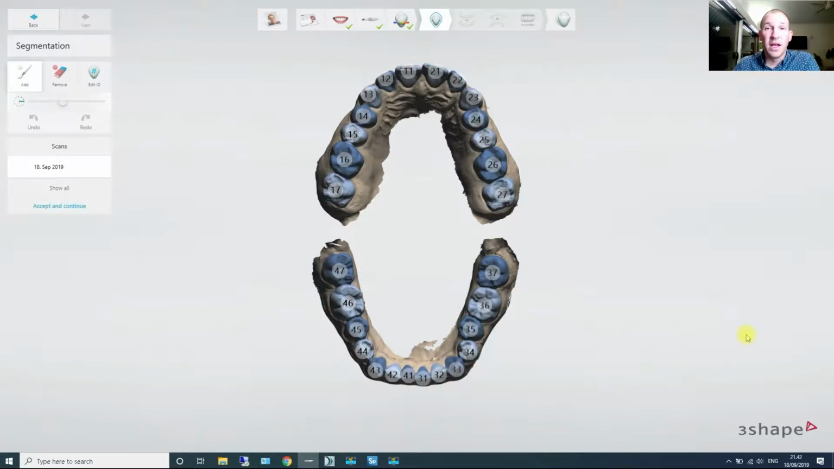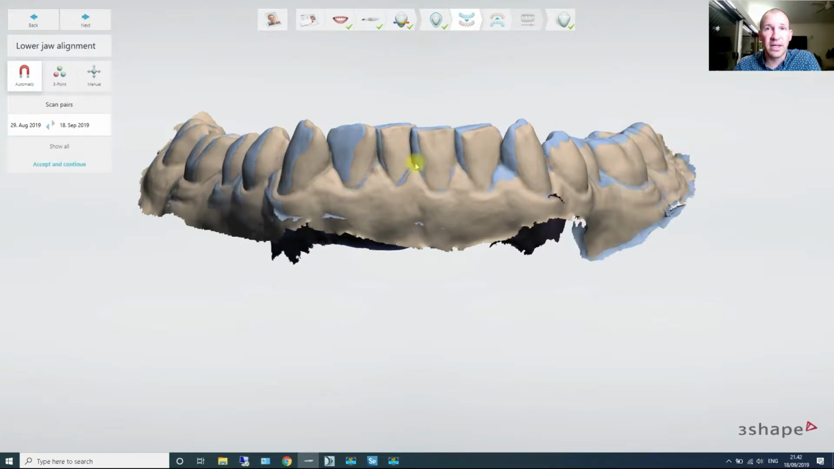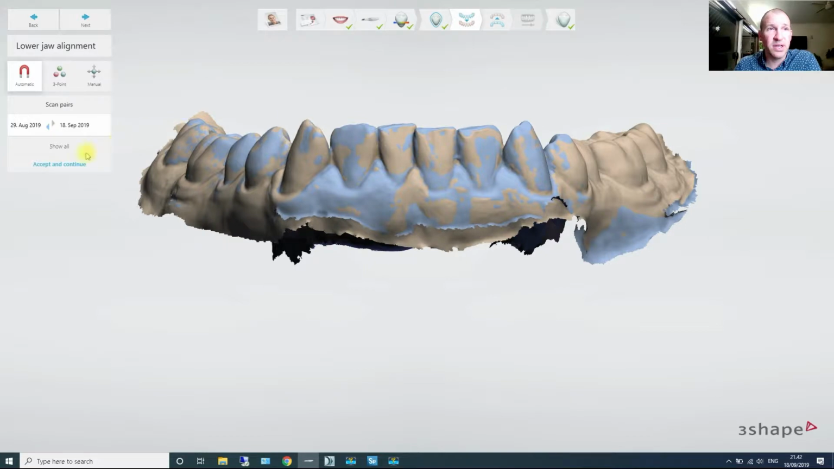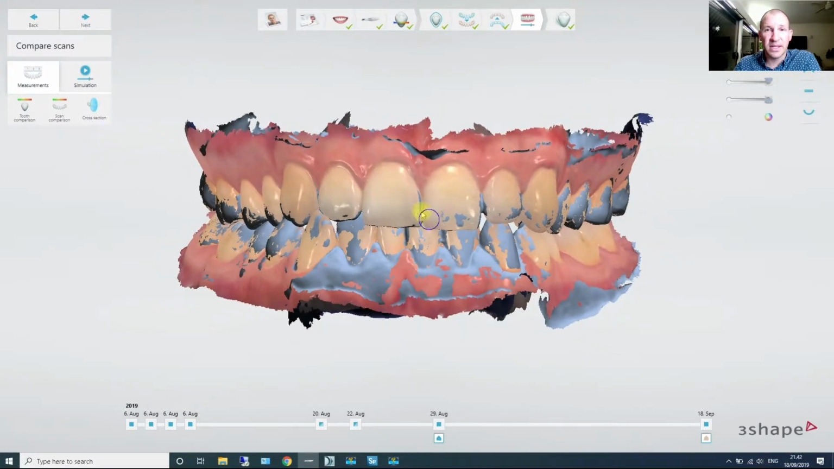So after the teeth have all segmented, it's going to look like this. And then we can start to accept and continue that we're happy with the segmentation. It's now going to align previous scans up to our current scan. So you can see just there where it's aligned it. We're going to accept and continue. Once again, accept and continue. And then we can start to compare.